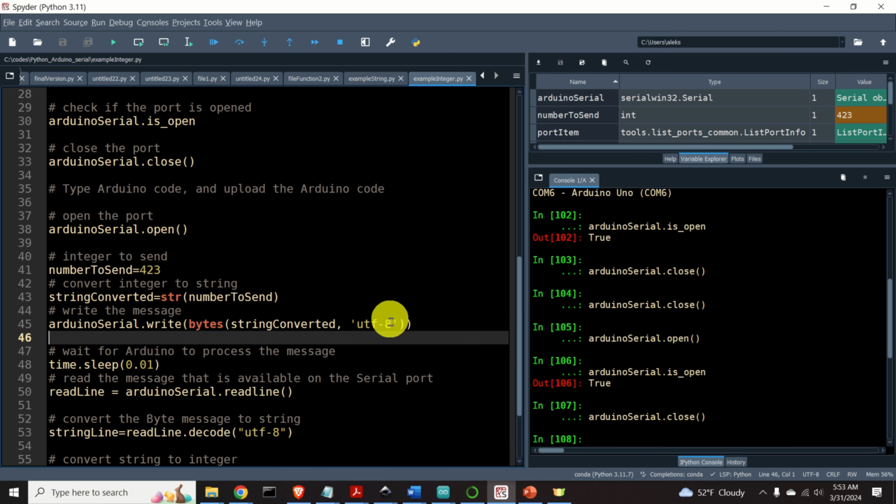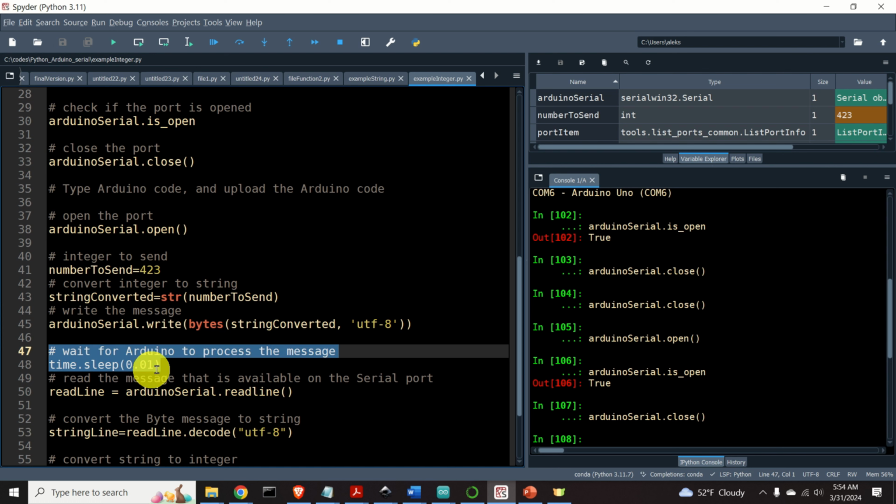Then, what will happen on the other side? On the other side, Arduino will receive the string, then it will convert the string back to the integer, then it will increase the integer, then it will convert the increased integer back to the string, and it will send back the result to the serial communication port. Over here, we introduce a small delay to wait for that process on the Arduino side to complete.